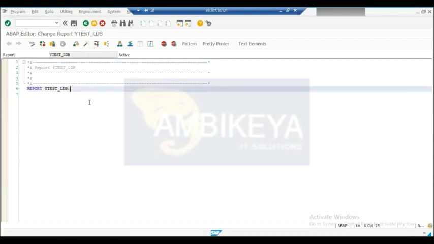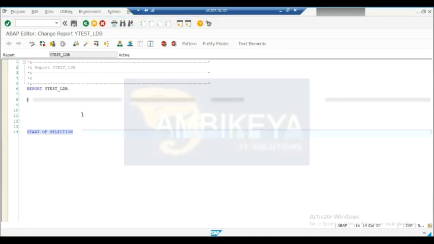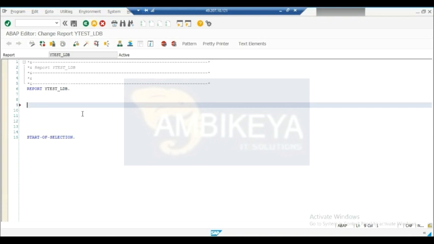Actually, we have to declare some start-of-selection declaration in order to get the output, right? Here we'll write some information like four types.